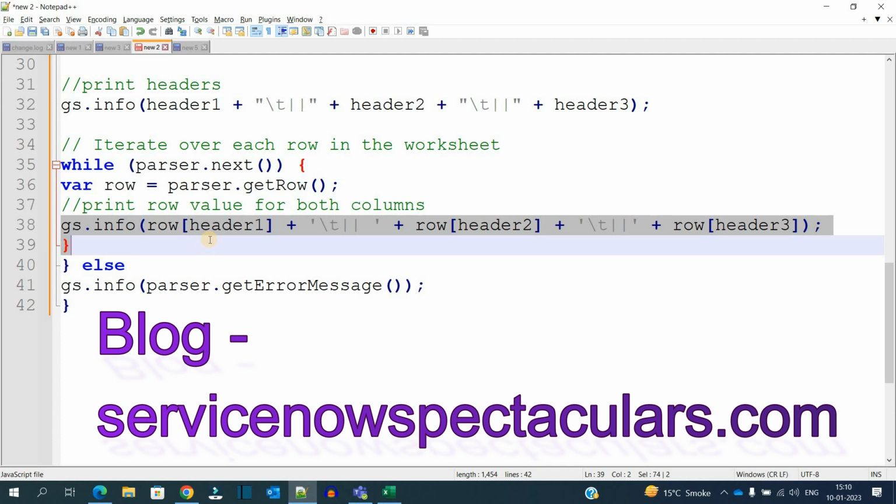You will find this script as it is on servicenowspectacular.com. Copy it and then use it, and you can traverse, you can parse any Excel which is available in a very simple, straightforward way.